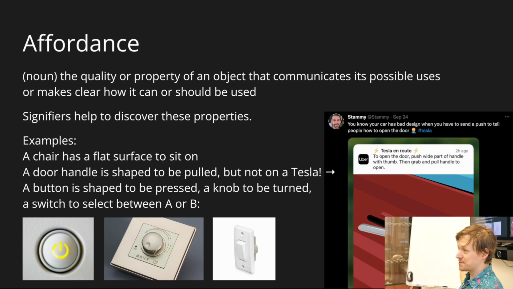Exactly. So affordances are the best friends to bridge these gaps. How do we bridge them? An affordance is a quality or property of an object that communicates its possible uses or makes clear how it should be used. An affordance is not a sign. It's not a label. It's not anything that you write on the thing. But it comes from a deliberate design practice.